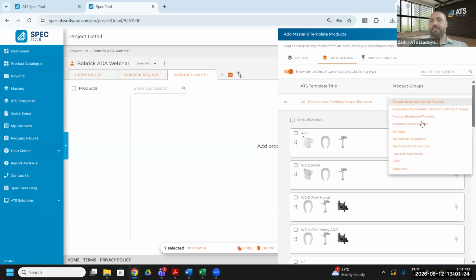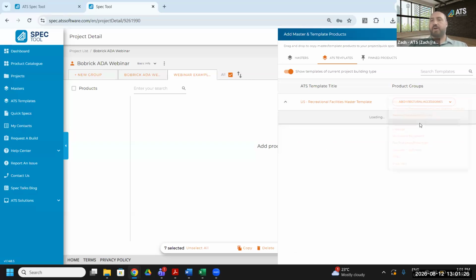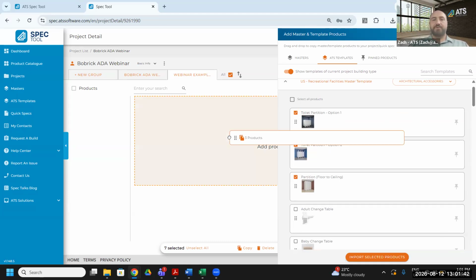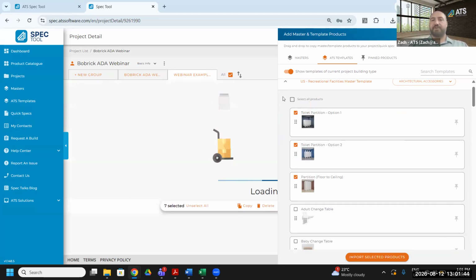This is our template from ATS. We can go to our architectural accessories. We can see that we've got different partition options here, the floor to ceiling that were discussed, the extended height, the concealed hinges. And if I want one, I can either grab the dots or check the boxes if I want all three. And I'll drag all three of those over and drop them into my project file.